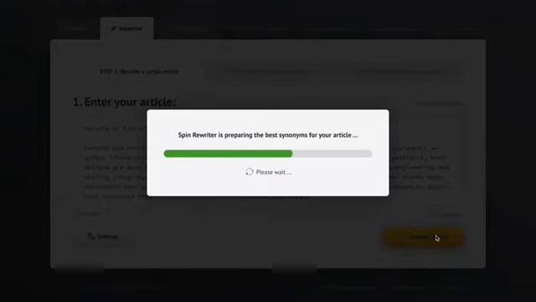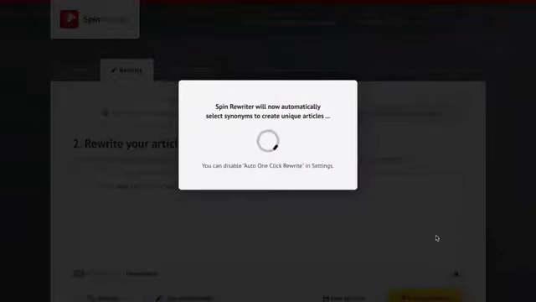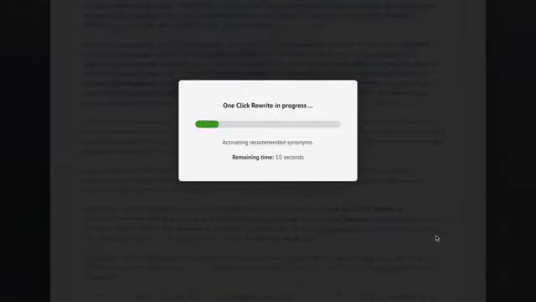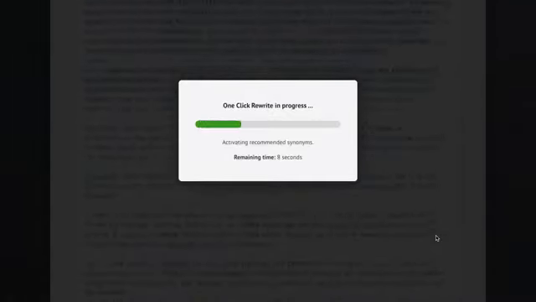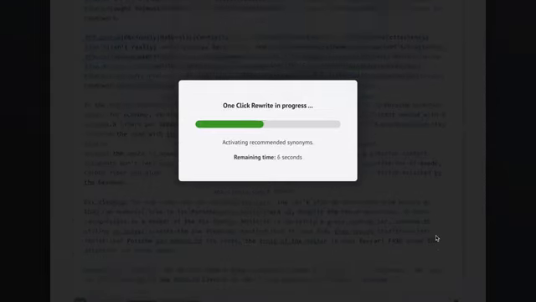Spin Rewriter is once again analyzing the meaning of our article and evaluating the synonyms and preparing a list of synonyms for words and phrases for our article. And now that we got to step 2, Spin Rewriter automatically ran the one-click rewrite process. So I haven't really done anything, I haven't touched a button, and all of this has happened automatically.